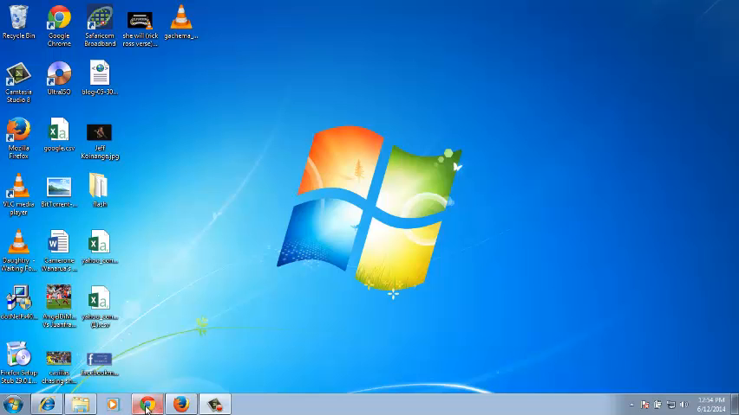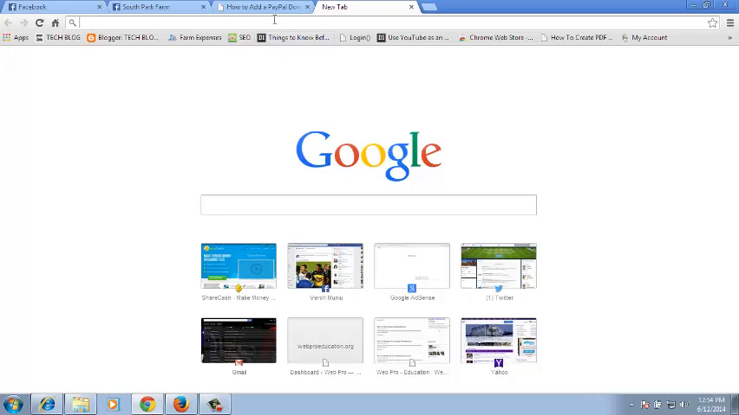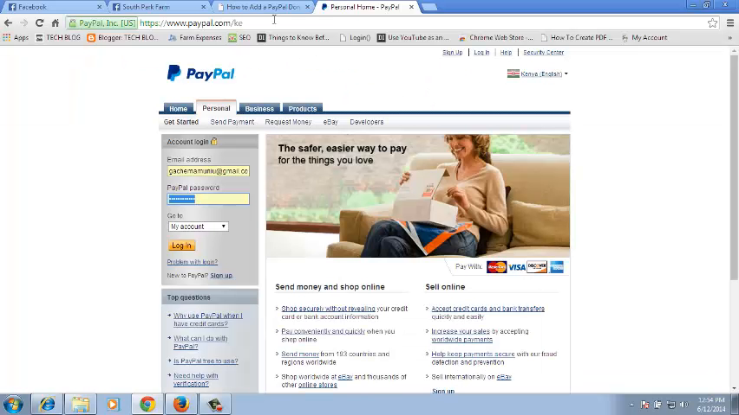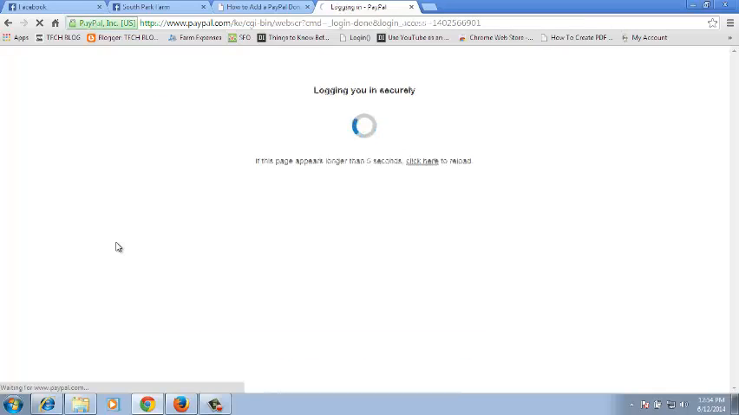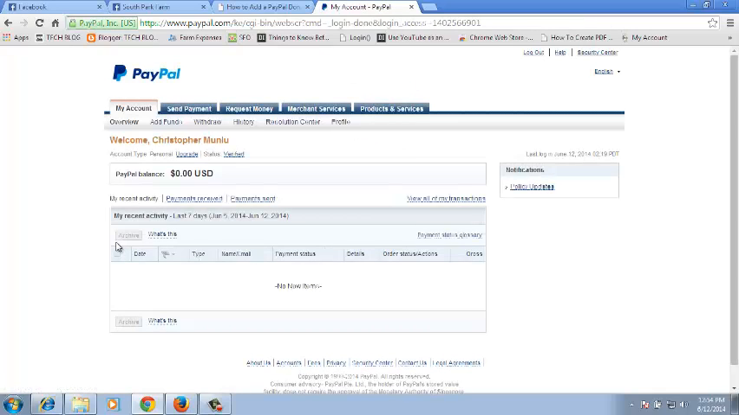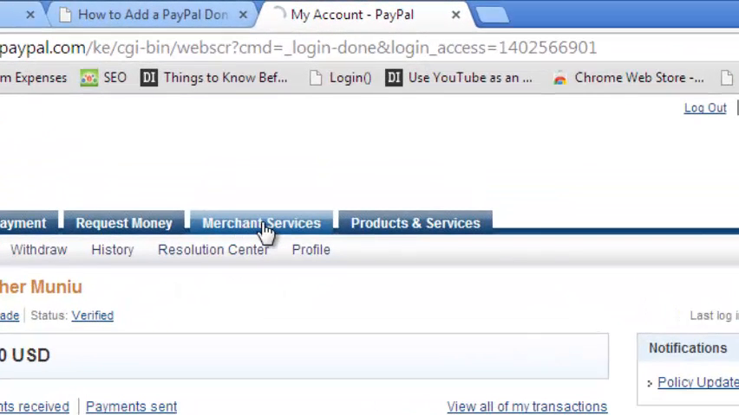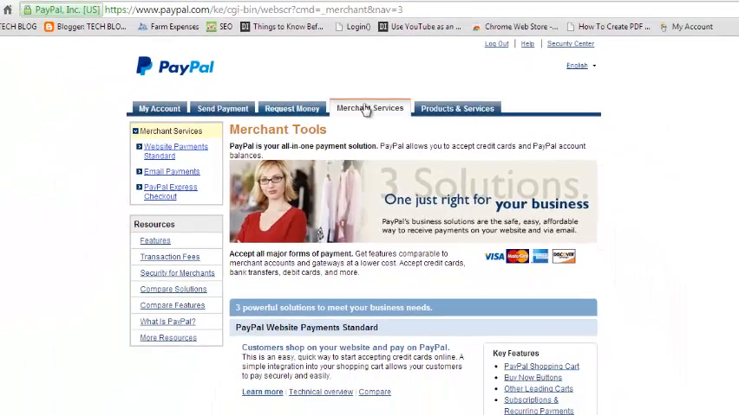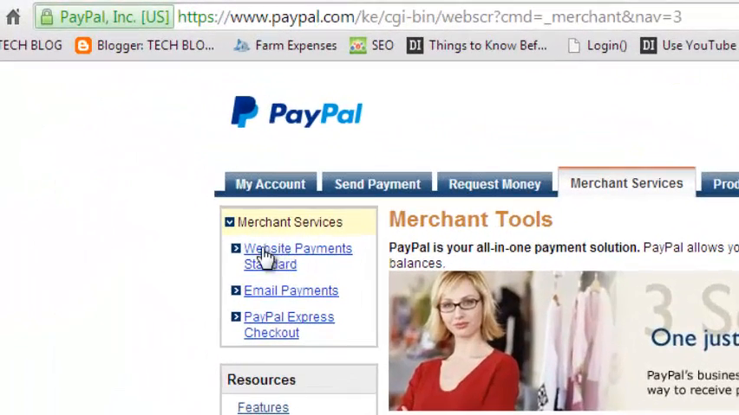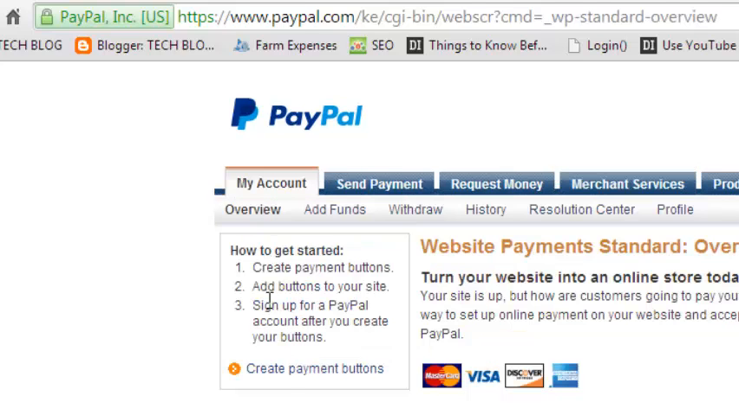So the first thing you need to do is go to paypal.com and sign into your account. Once you put your email address and your password, just log into your PayPal account. Once you're in your PayPal account, click on Merchant Services at the top there. And you're going to click on Website Payment Standard. And then you can click on Create Payment Buttons.